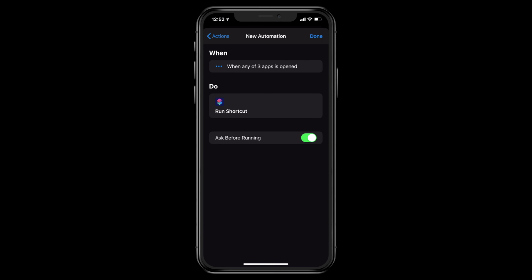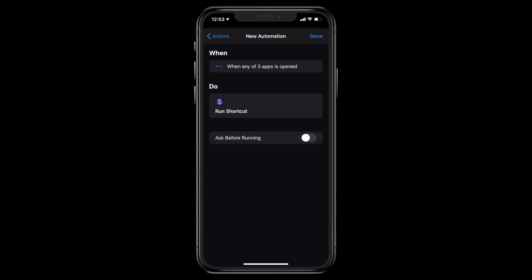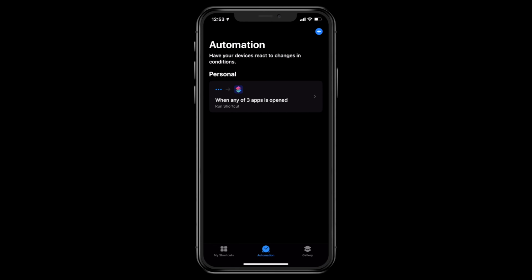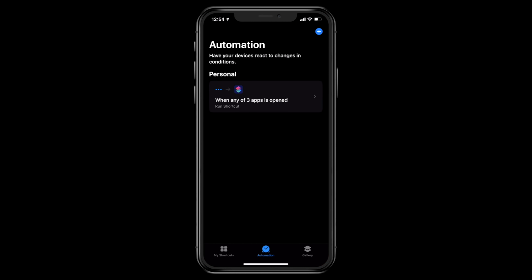Before we click Done, we want to disable Ask Before Running. Disabling this will let you run the shortcut automatically without prompting the user whether or not we want to run this. To test this out, we just need to open one of the three apps. So let's switch over to TestLab, since I know it won't wake up my car while my car is asleep. And now you can see the notification that it ran. So that's it. We now eliminated one API call. We also automated that process so that we don't have to worry about it expiring on us.